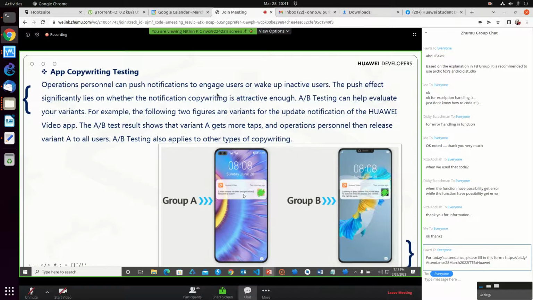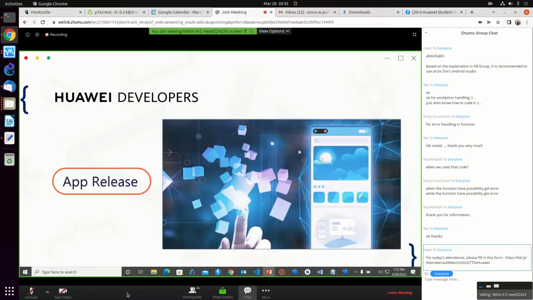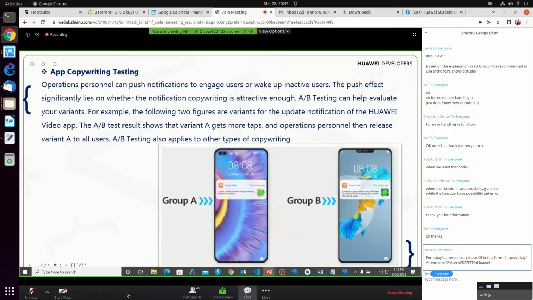This is actually related to Push Kit. In one push they added one message, and in another push they added another message. They wanted to know which type of message users are more interested in and which one users tap more. So they did this A/B testing experiment and found that this one is better than this. After that, they are using the first one. This way we can test our application with the help of A/B testing.